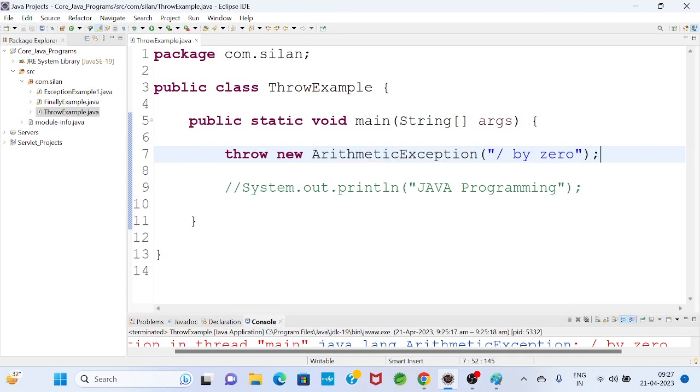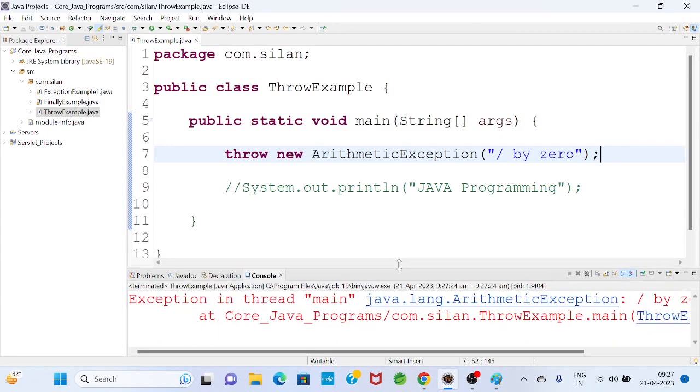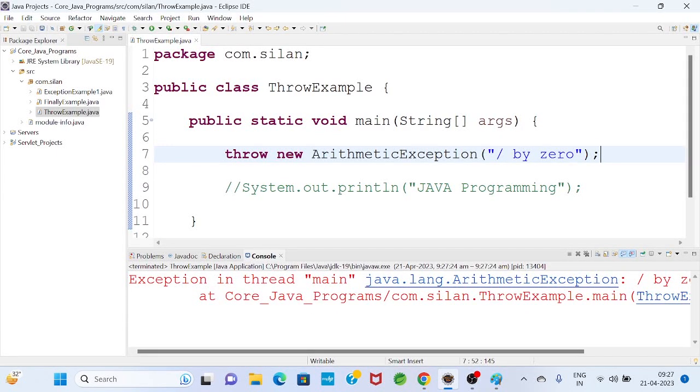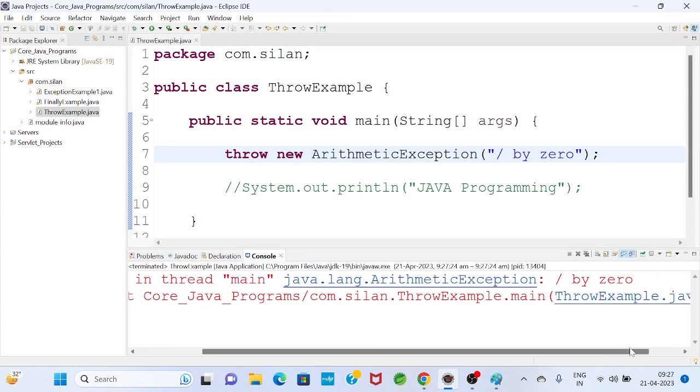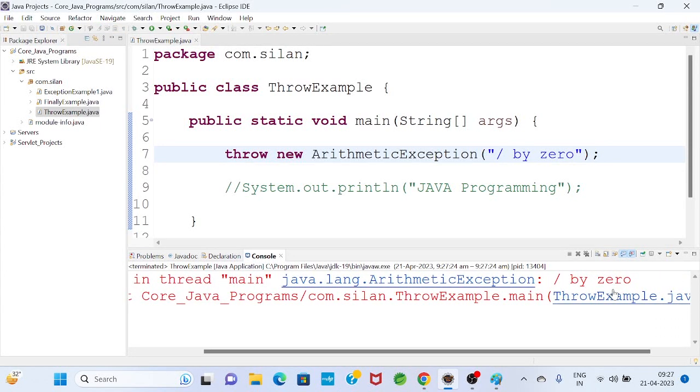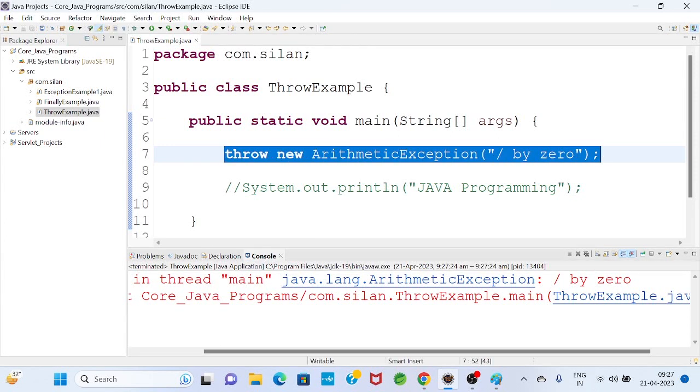You see, now I will save and run. The same output I will get, the same exception message: exception in thread main java.lang.ArithmeticException: division by 0. So 10 by 0 output and this line output are the same. 10 by 0, we say implicitly an exception object is thrown; here, using the throw keyword, we are explicitly throwing an exception object to the control.